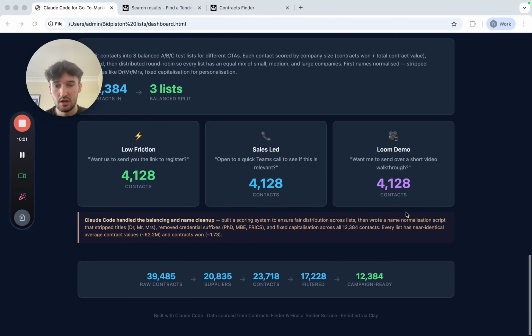So the whole pipeline has gone from almost 40,000 raw rows in, to 12,000 campaign ready leads. And it's simplified everything. I've barely clicked any buttons, and I've literally just spoken to my computer with my voice for a couple of hours. It's absolutely insane.